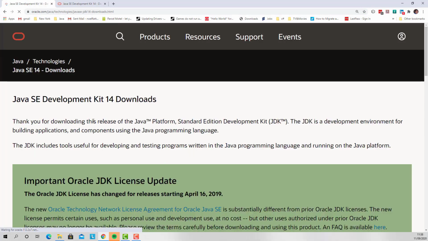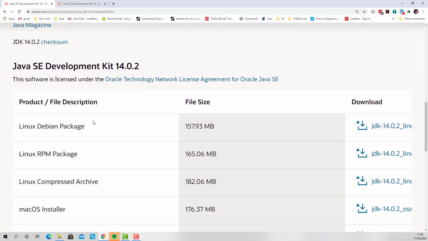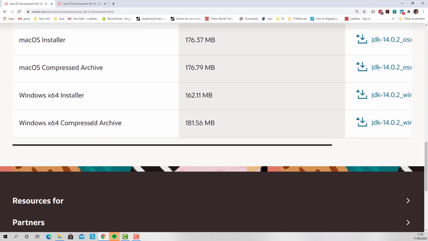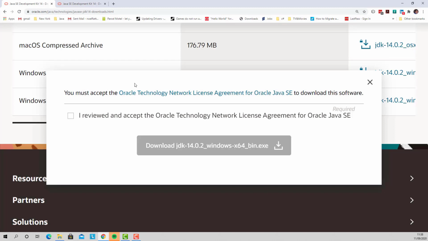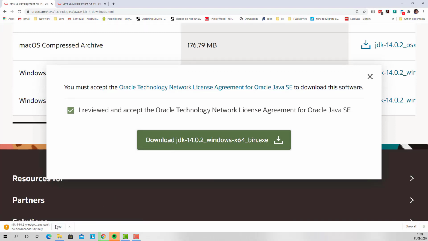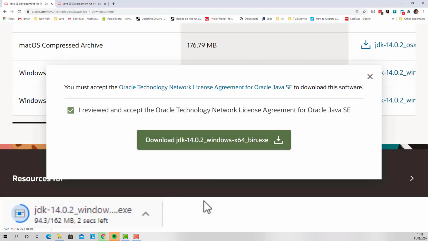We click on that, and it brings up all the usual stuff, and we scroll down the screen. Now the one we want to use here is the Windows x64 installer. So we click on that one there. We have our various details. Click on download JDK 14.2. If we go down here to the bottom left hand screen, we can see it downloading.